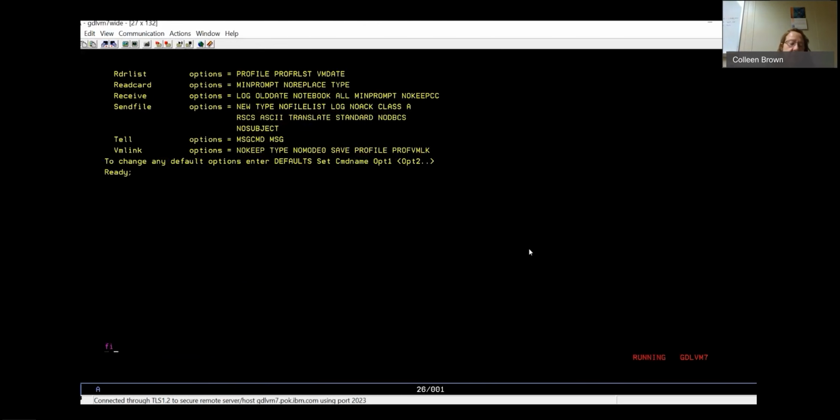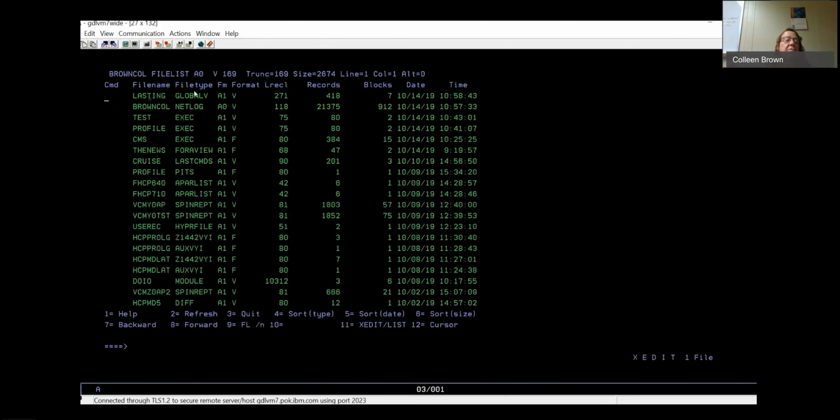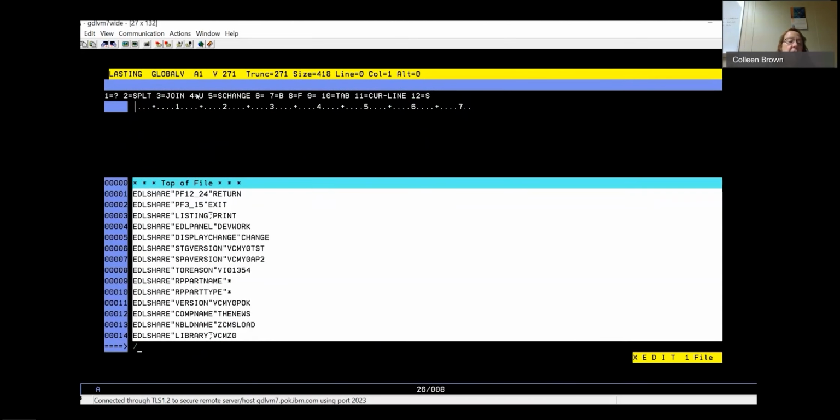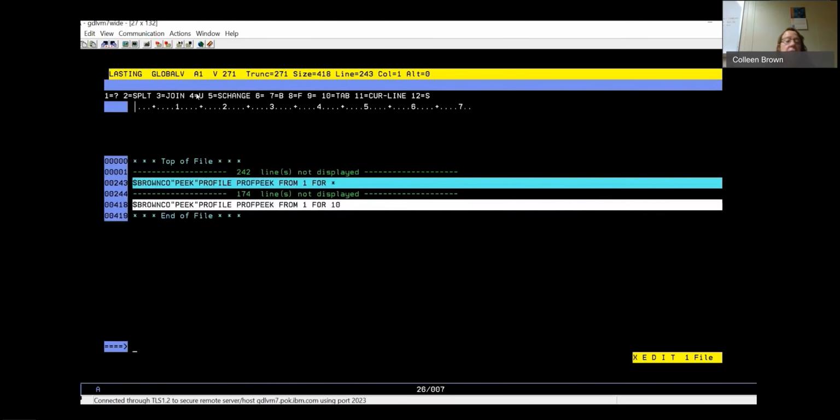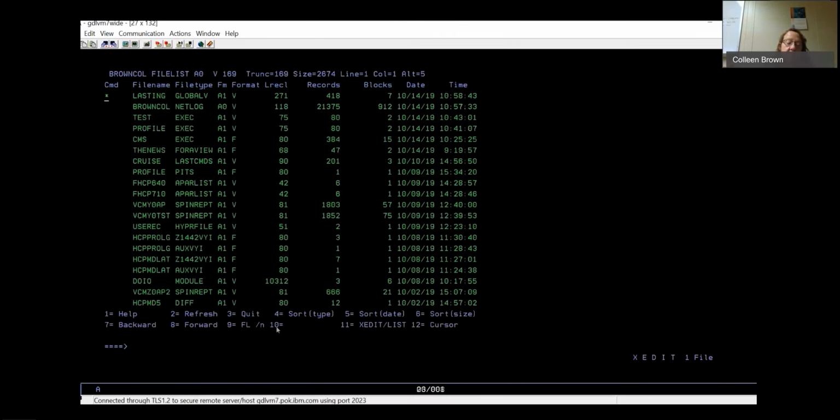And there's a file on your disk called LASTING GLOBALV. In LASTING GLOBALV, it will keep the last one that I just did. It keeps those settings in this default in LASTING GLOBALV. So there's a bunch of things you can set there.